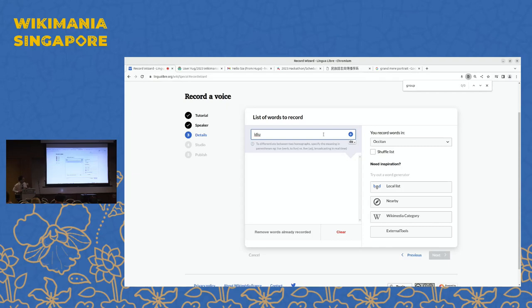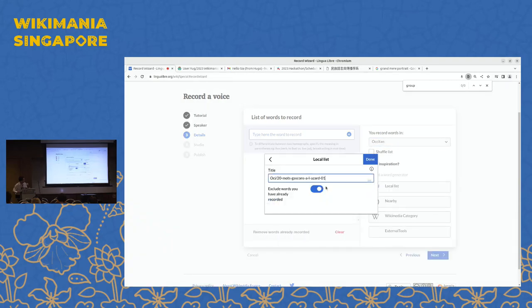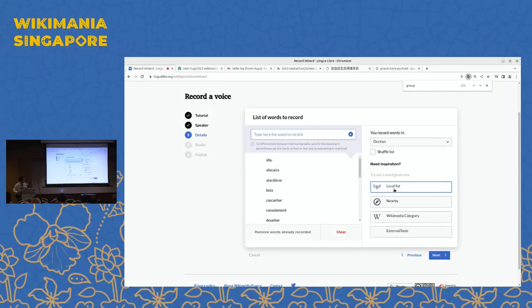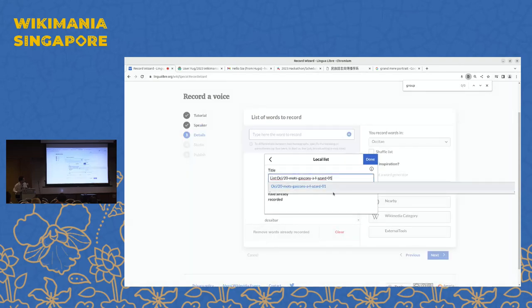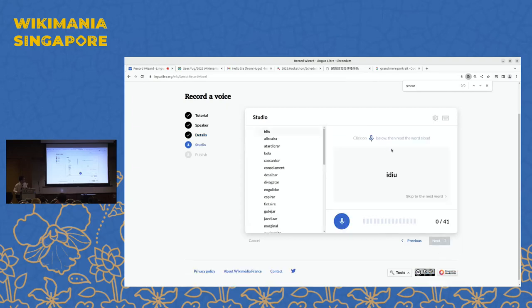So by example, I do means hello and goodbye. Or I can load, here I'm on Occitan, and I can load a list of words. So this one, which is already in the system, was provided by another contributor. Okay. So now I have a list of words to record, so I can speed up my work.